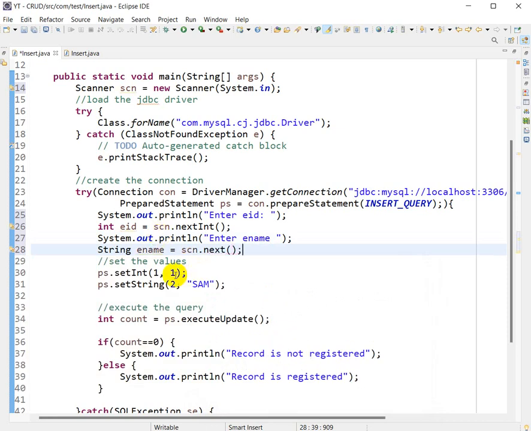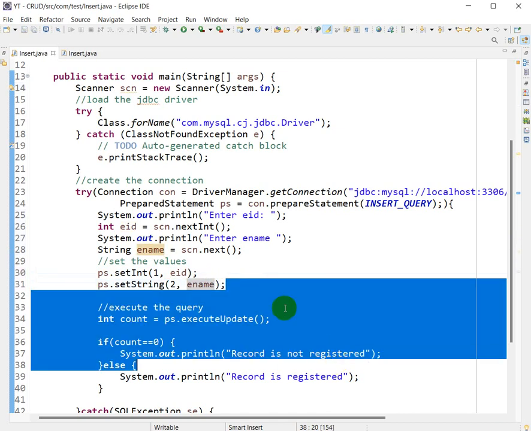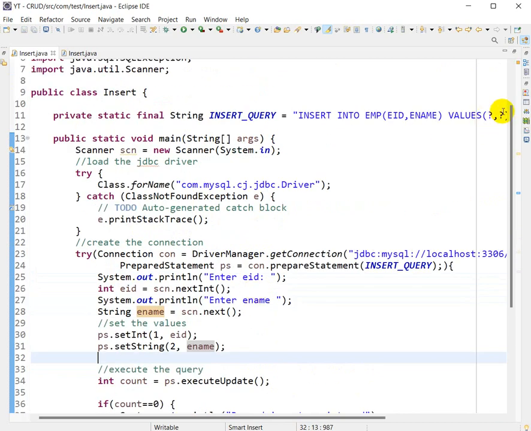Now here we are giving manual values, so we ask them from the user. At the first position we will pass the employee ID, and at the second position we will pass the employee name. Whatever the value of employee ID, it will go to the first position, and employee name will go to the second position. So let us save this and run this by pressing Ctrl+F11, run as Java application.